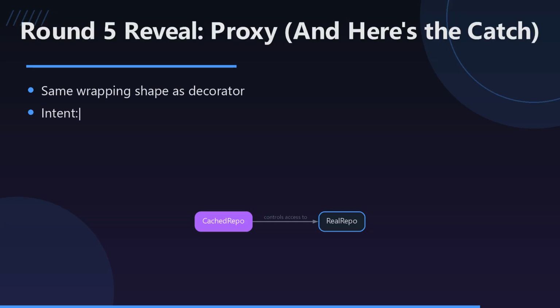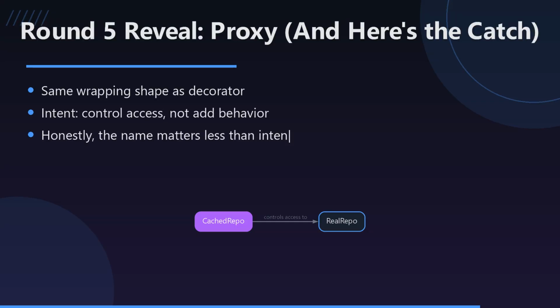This one's Proxy, specifically a caching proxy. It wraps the real object the same way Decorator does, but the intent is different. It's controlling access, deciding when the real object even gets touched, not adding new behavior to it. Here's my honest take. In a real code base, whether you call this a proxy or a decorator matters a lot less than whether your team agrees on what it does. The structure genuinely overlaps. That's not a trick question. That's just how these two patterns actually are.